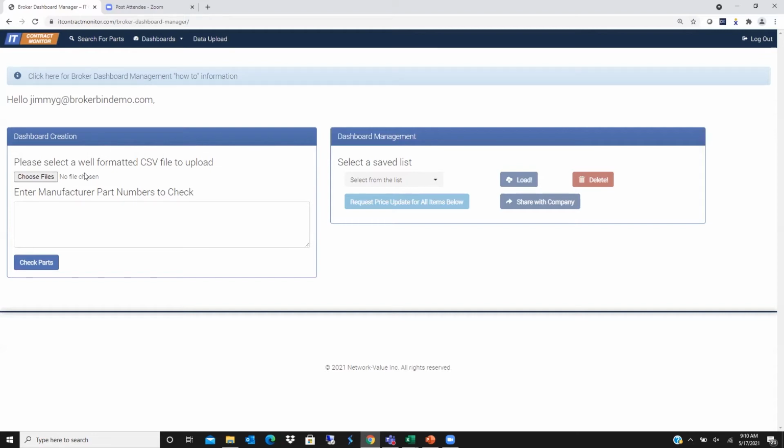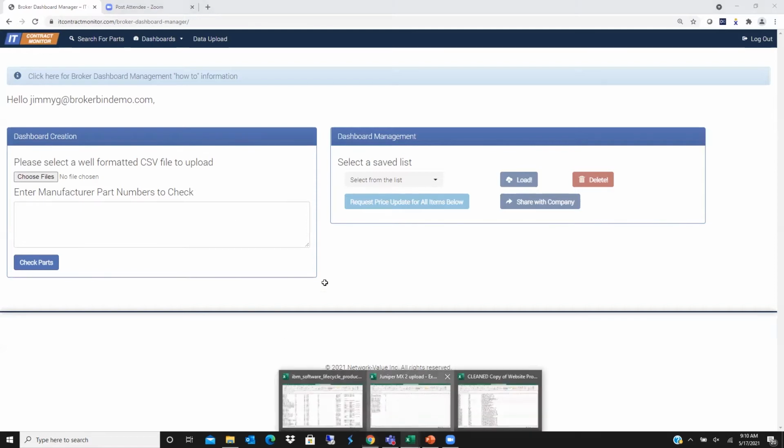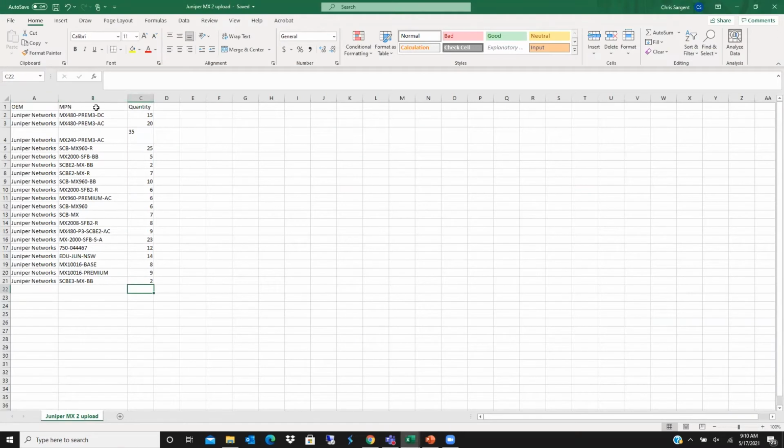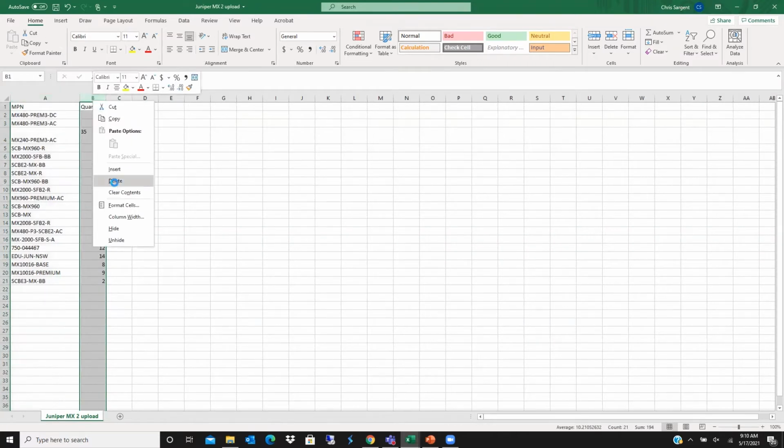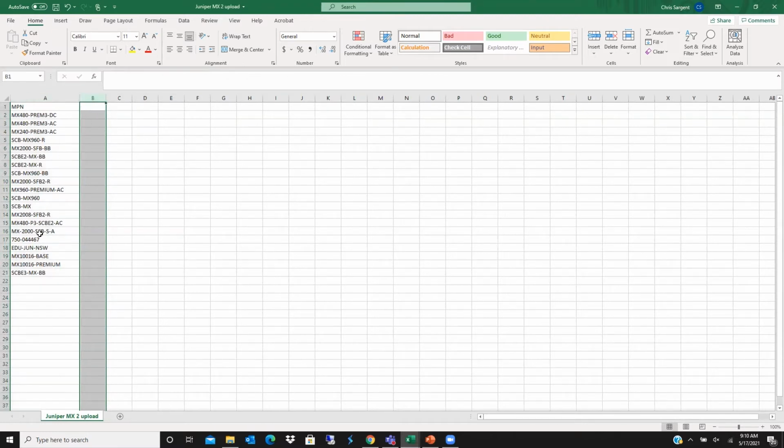You can actually upload a CSV file, and to use an example of that, I've got one created here. You can actually put in 3 columns, 2 columns, or 1 column, but you want to define who the OEM is, what the manufacturer part number is. We usually use MPN for that. And you can also enter in your own quantity if that's something that you'd like to do. So you don't have to utilize all these. If you want to just enter in the manufacturer part number, you can get rid of those and just enter in the manufacturer part number. So any format of those will work.